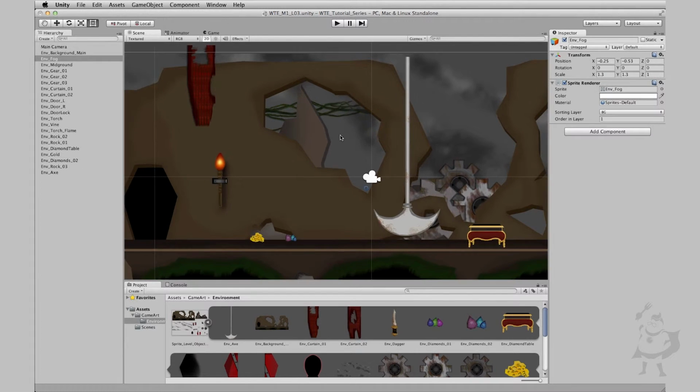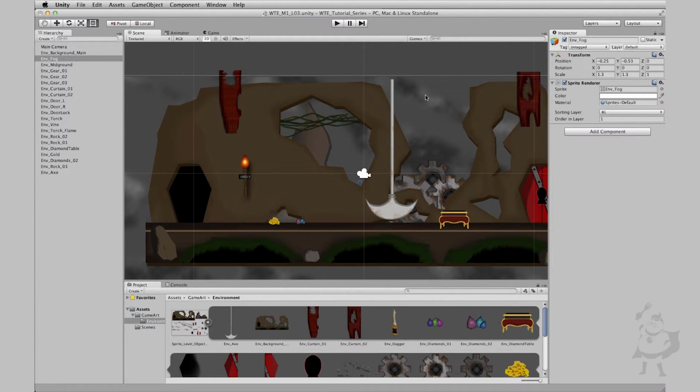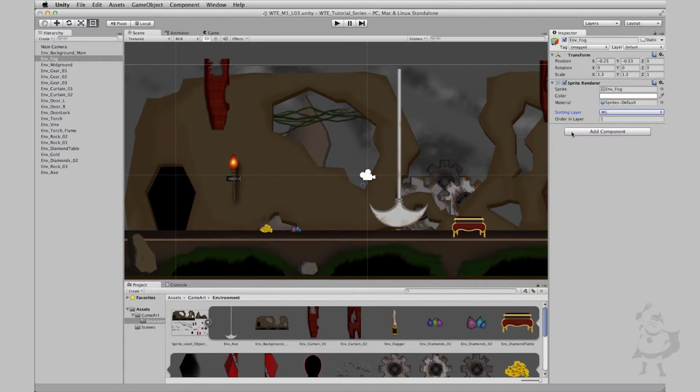Oh, look at this. Those vines are looking pretty unnatural here. So let me select these. I'm going to set this to midground as well. So now it shows up in front of all that stuff there. So that's cool. What layer is this fog on? This is on BG. You know what? I'm going to set this to midground.